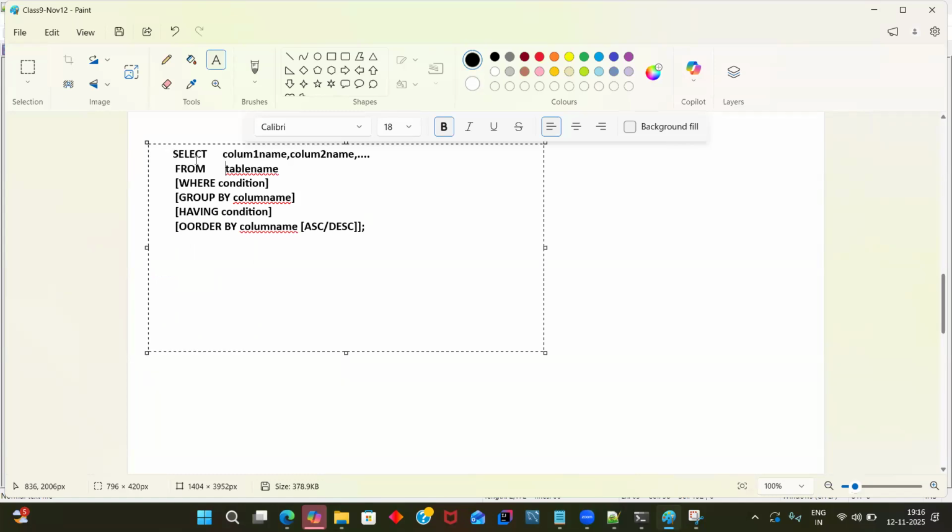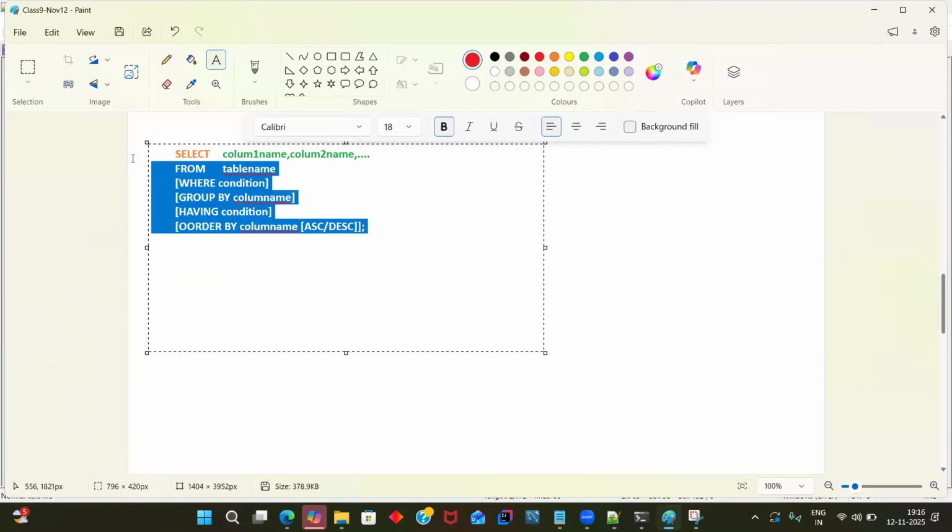Okay, so first, this is your SELECT in orange, and FROM is also orange. Here you have to mention your column names in green, and in sky blue you have to mention your table name. The WHERE clause is for filtering, and the HAVING clause is also for filtering. I'll be using the same red color. The red color indicates that you have to prepare a condition.